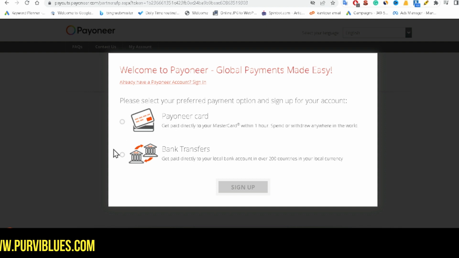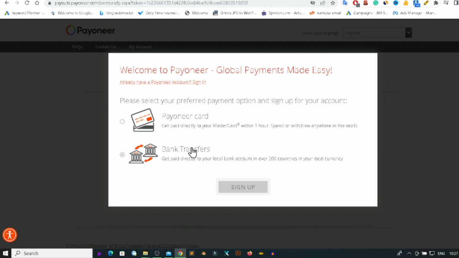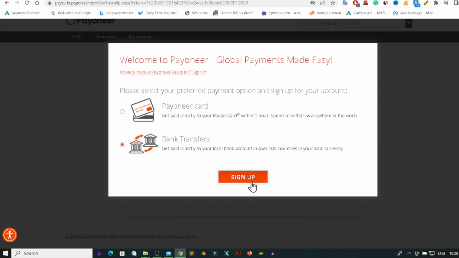Okay, so after that it is giving me two options: Payoneer card and bank transfer. I'm choosing bank transfer. And after that, it is telling me to select your preferred option or sign up your account. Okay, so I'm just choosing the bank transfer.